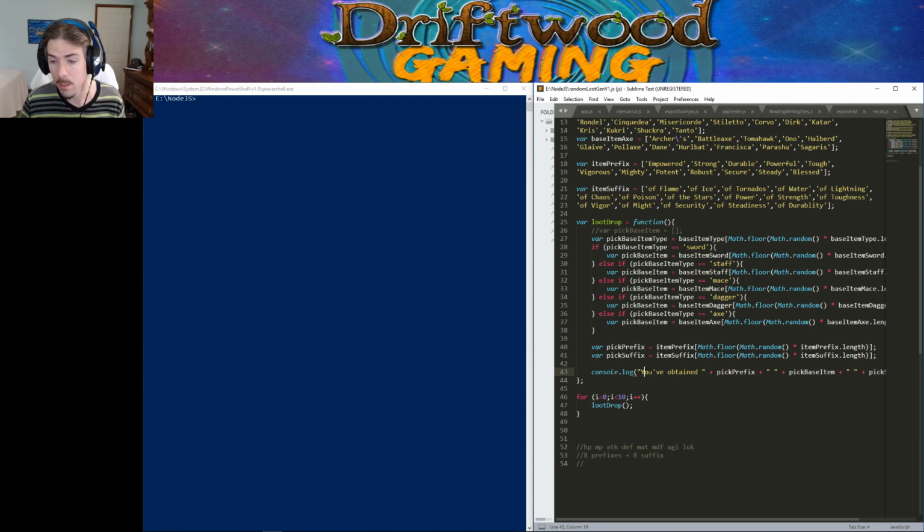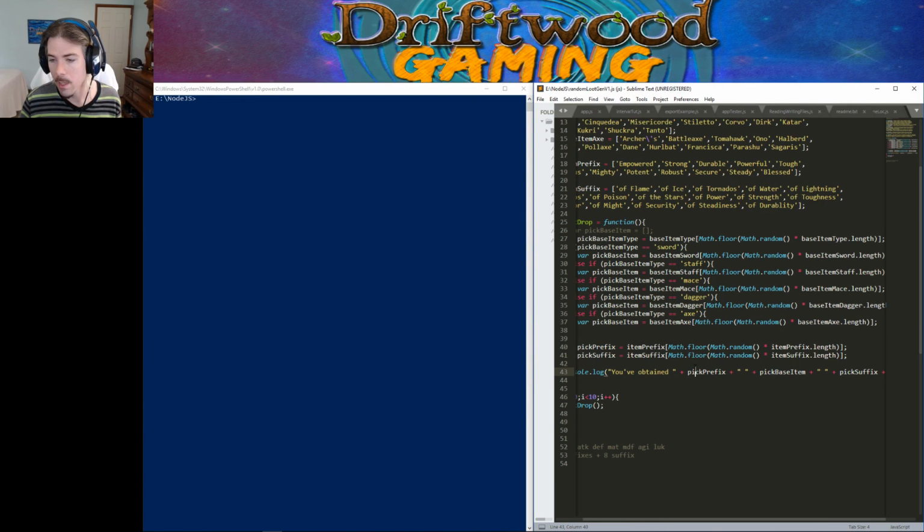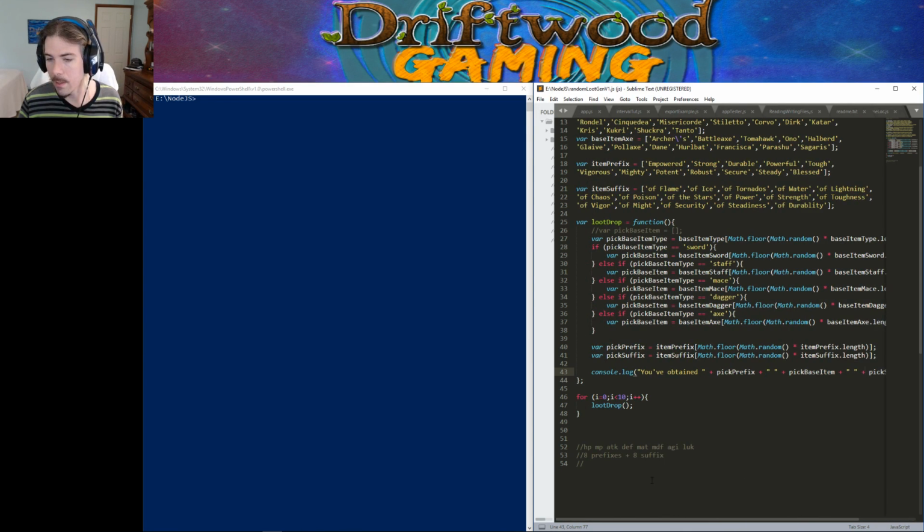And then you just tie them together, you concatenate them. So you've obtained the pick prefix that it obtained, plus a space, the pick base item that it obtained, plus a space, and then plus the pick suffix that you got. And then that's it. But then I wanted it to repeat, so it wouldn't just roll one item, I wanted it to roll like 10 items or however many. So I created a for loop, and I said i equals 0, i less than 10, add to i, and then run the function of loot drop.